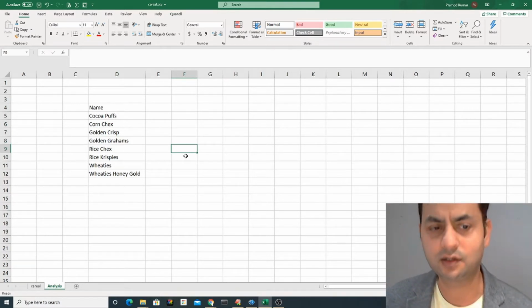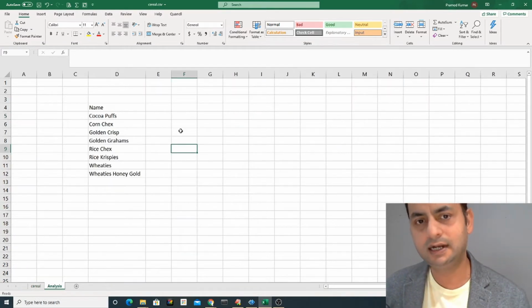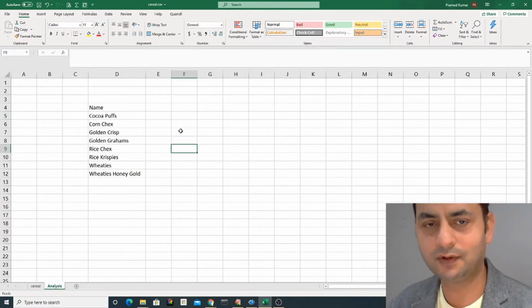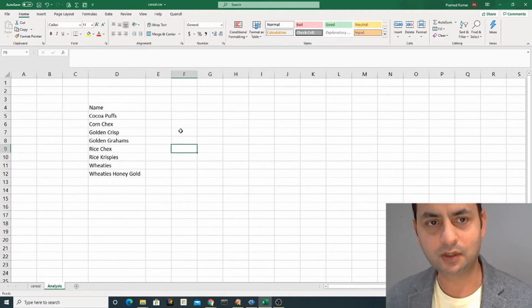That's the chance. Or what if the data changes? If the data changes, then I have to go and refresh and enter again. We don't want that. We want to be efficient. We want to excel in Excel. So let me show you the power of VLOOKUP.